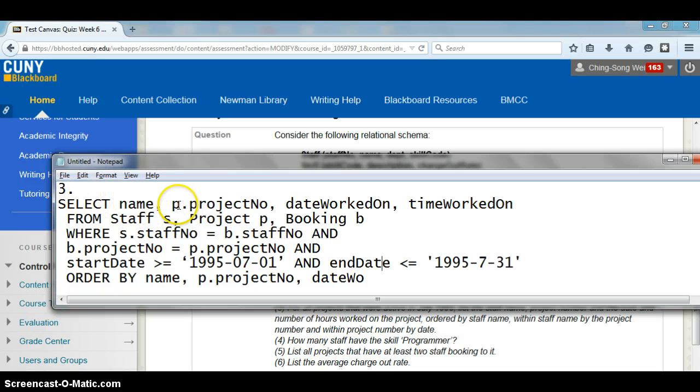Step name, P.project, because you have 2 project numbers, one is booking, one is project. So you've got to qualify it by P., and then date worked on and time worked on, from 3 tables: step S, project P, and booking B. And then we join the 3 tables, step by booking, and project by booking and project. And then the date, you will have the date starting from July 1st and ending before July 31st. And then order by name, project number, and date.